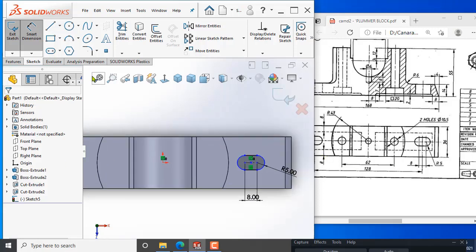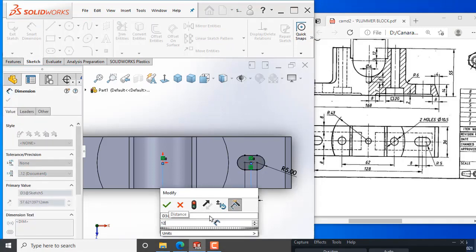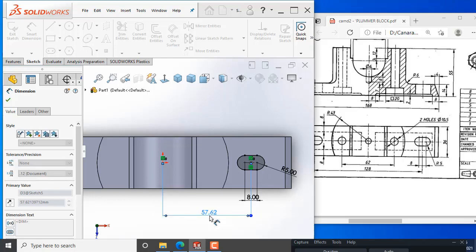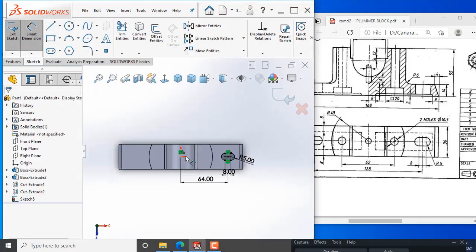So what I'll do, we can dimension like this also. I will take a dimension from this to the midpoint of this one, and it should be half of 128. So we type 128 divided by 2. Now there is one more sketch here. So now itself we can mirror the sketch, or after completion of all you can mirror the features itself. So now I will do features. Once all the one side holes and pockets are complete, exit sketch.